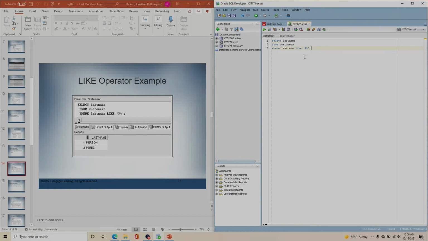So what this is saying is give me all of the customers whose last names start with the letter P. What this percent wildcard does is it means any characters after the letter P, that can be any character, number, space, whatever.